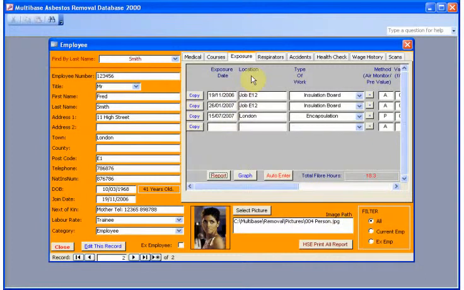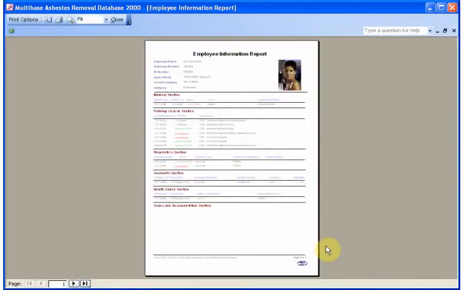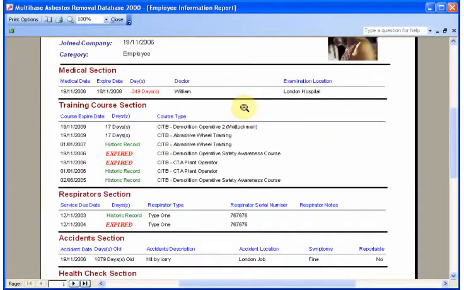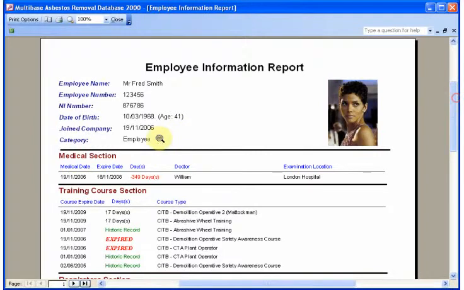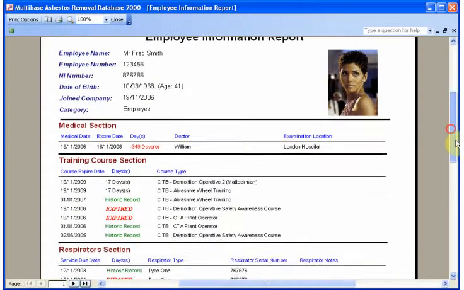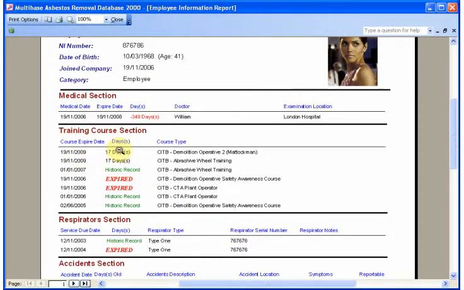Now, the one important thing that we've got throughout the whole system is a HS print all report. Now, what this does is dump all this information into a single report. So if you have an HSE inspection and you wish to see all the things about this employee, you can click on the button and it will show the employee's information, their medical certification and whether it's overdue. Have a look at their training courses, whether they're expired, whether they're a historic record or whether they're ongoing.